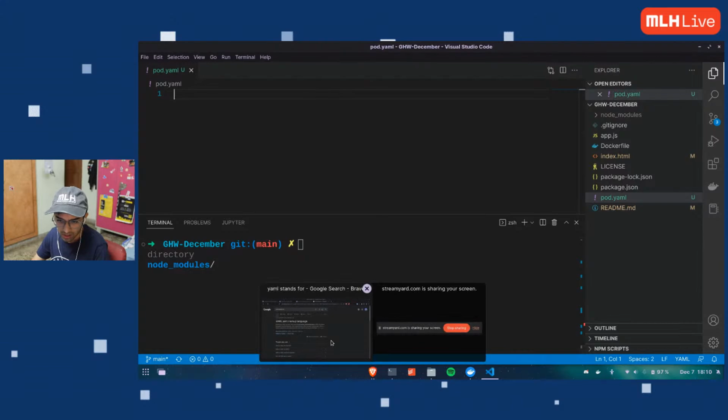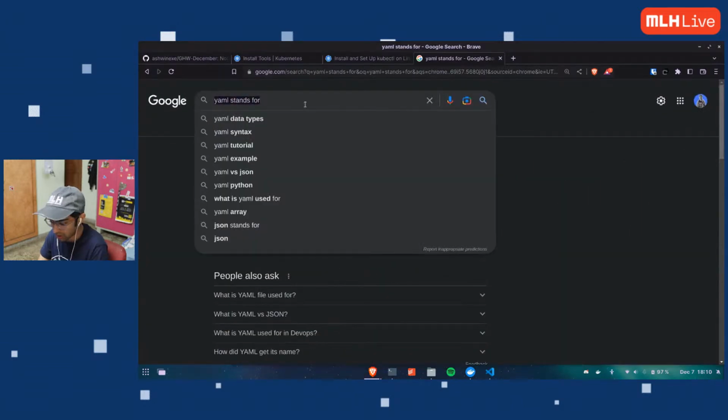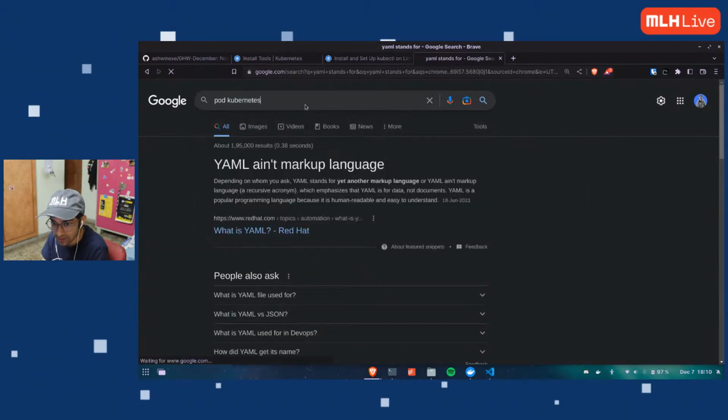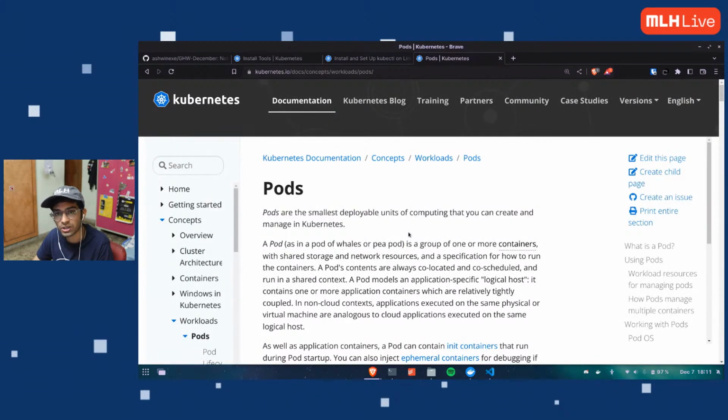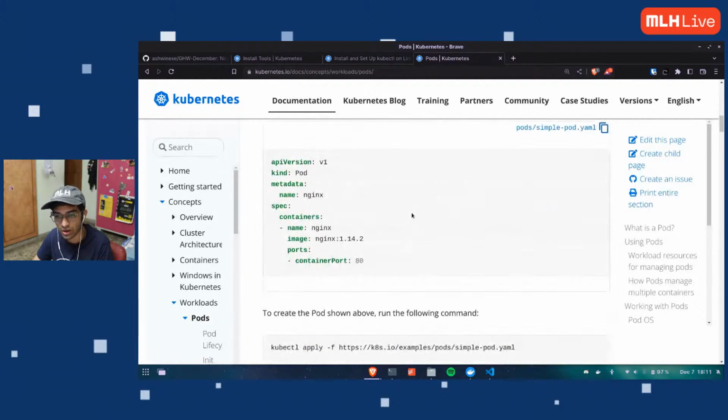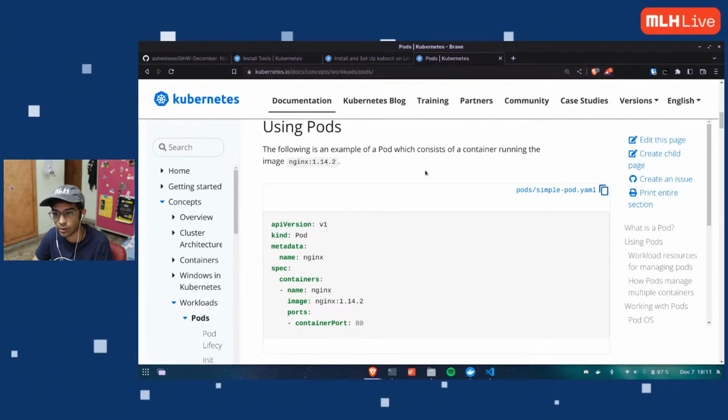But instead of me just following along, if I search for pod Kubernetes and open the first result, it defines what a pod is. And if I go down, this is the basic syntax of how a pod works. In this case, they're running it on Nginx. I'm running it on Node, so my container was running on Node. They're running it on Nginx. Works. Could be Flask, could be anything.